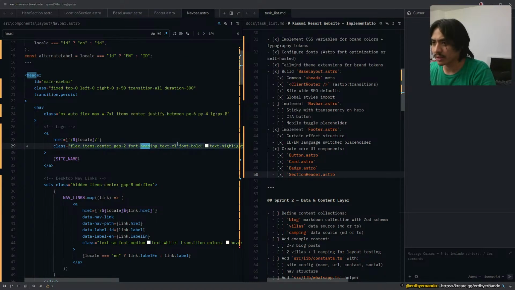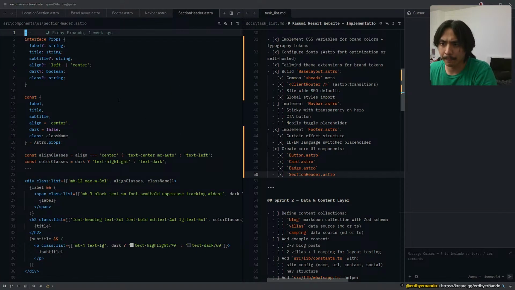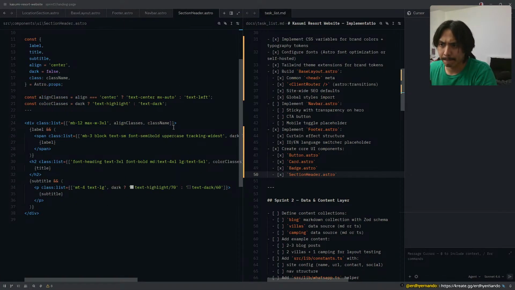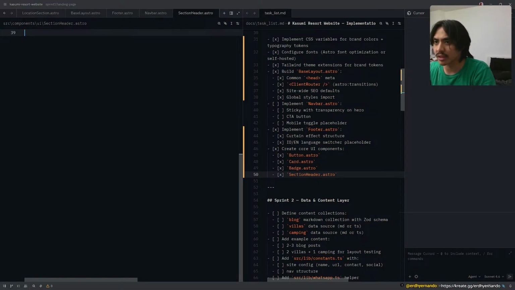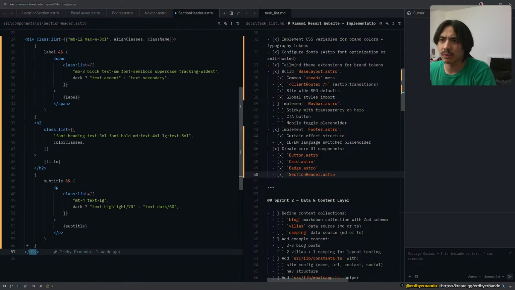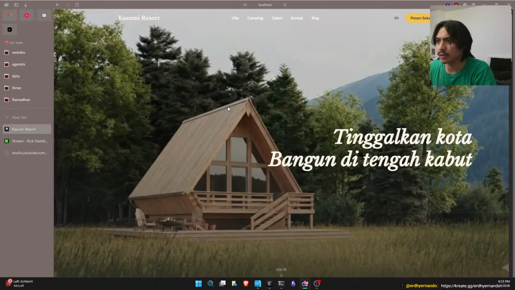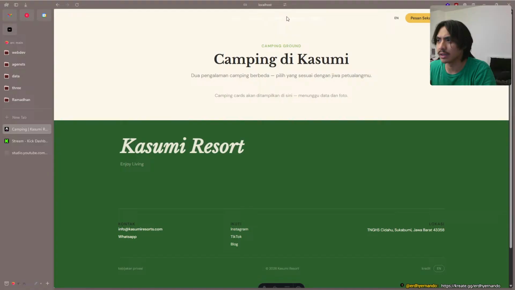Do we have that section header? Yes, we have. Okay. Wait, where did we use this section header? Oh, we use it on each of them. Section header, like here.